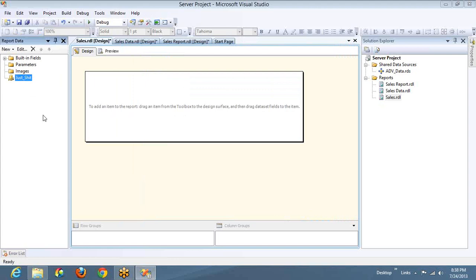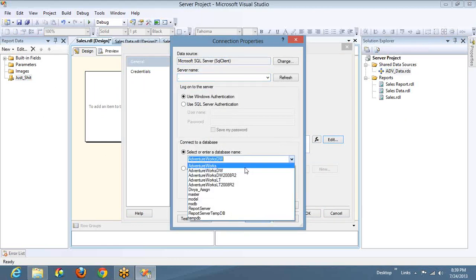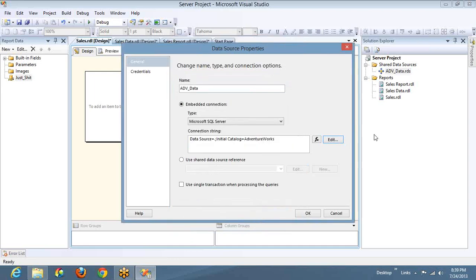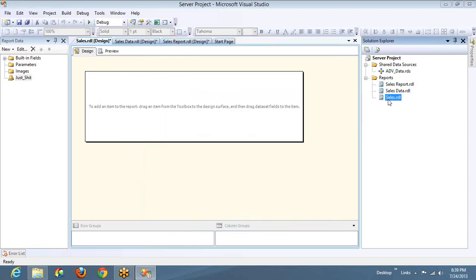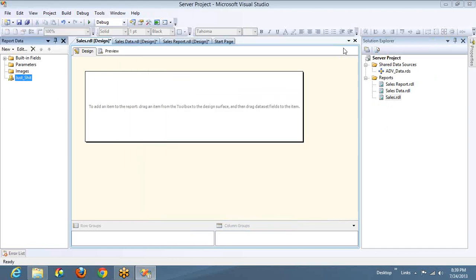So I created one data source which is embedded and another one is shared, right? And if you see, this is the shared one and there are no credentials here to modify. If you want to modify the credentials of this data source, you have to go there and modify it. If I change the database to some other database, it will reflect in the reports where I have used the shared one. This will be pointing to the new database I have selected. That is the advantage of having a shared data source.